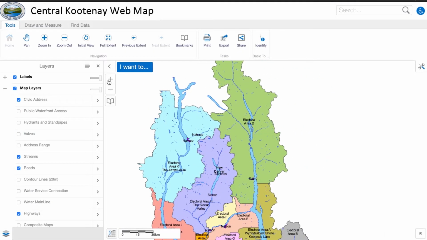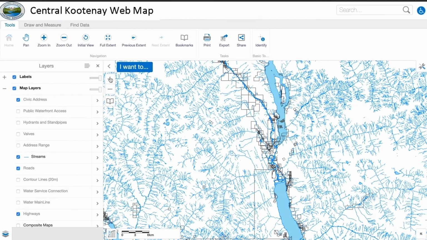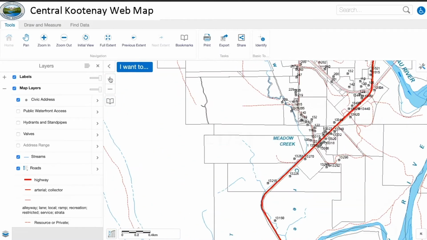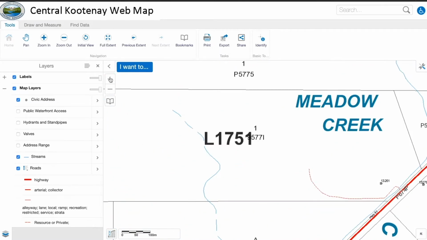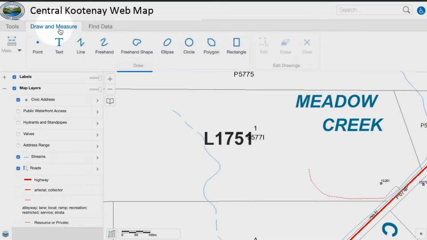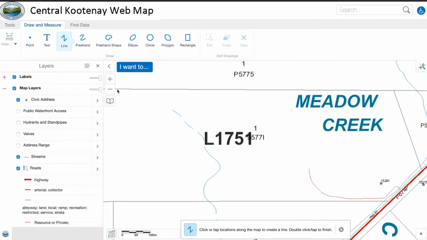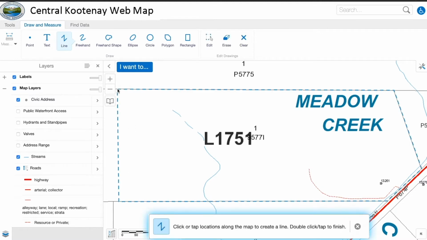Once open, we can zoom in to where your operation is located until it fills most of the screen. Check the toolbar for the line drawing tool and outline your property. Keep an eye out for prompts that may appear to guide you in using these tools.